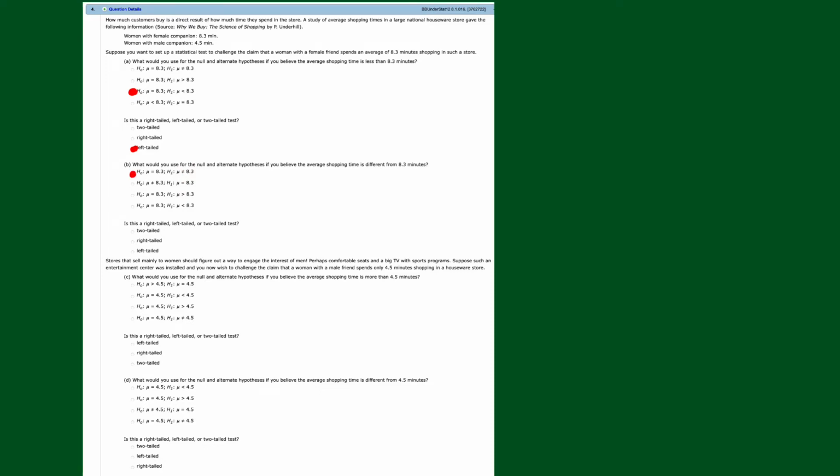Oh, and then there's this part down here. Is this a right, left, or two-tailed test? Well, there is no arrow pointing. It's just not equal to. So that is a two-tailed test. We're going to claim this a two-tailed test.